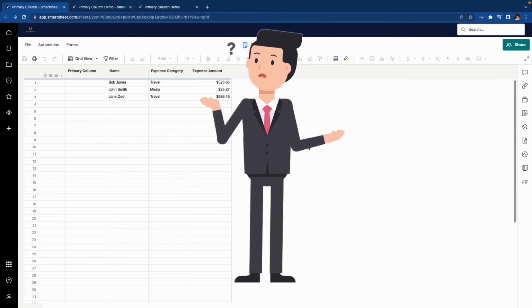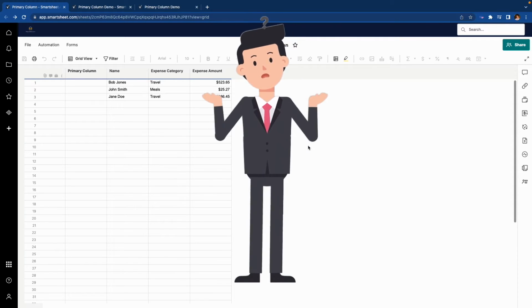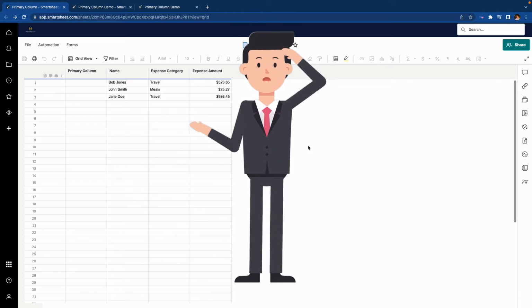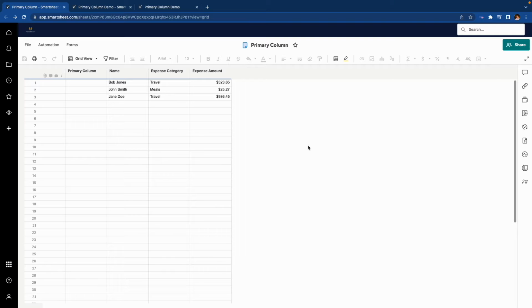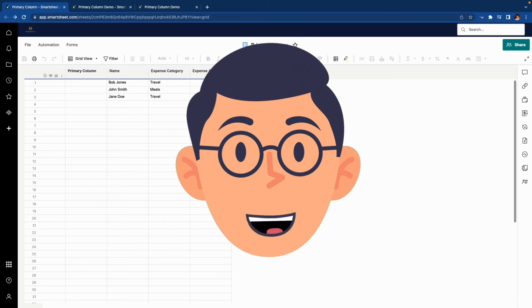I recently had a client ask me about using the primary column. Do you really need to put a value in the primary column in Smartsheet? My answer was, no, you don't really need to have a value in there, but you really should, because the primary column is used as the primary identifier for the row, and this affects things like hierarchy and reporting.